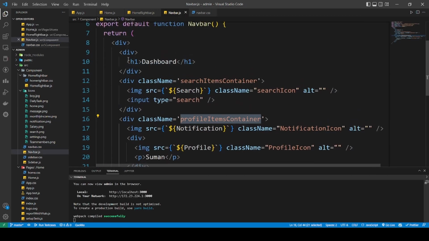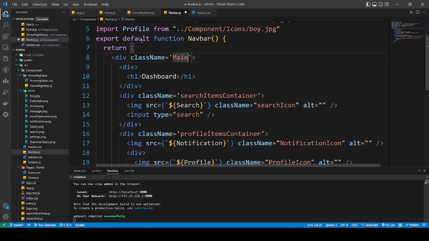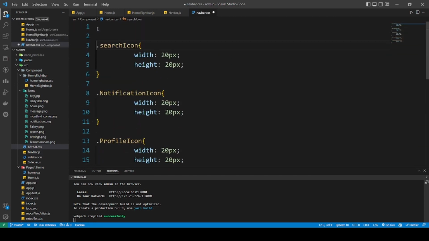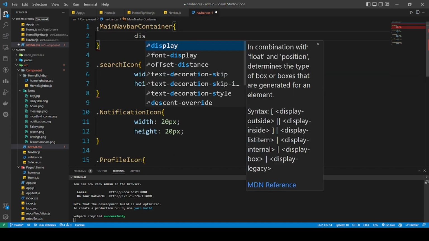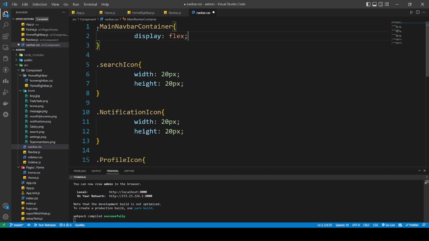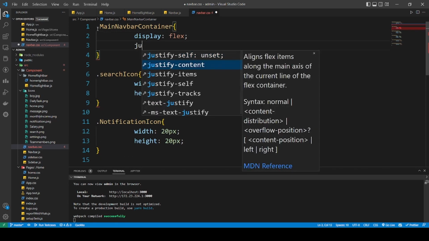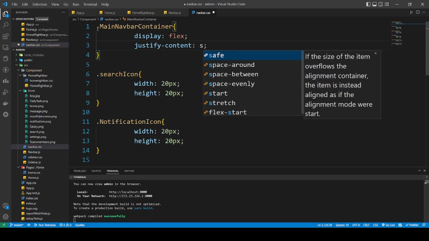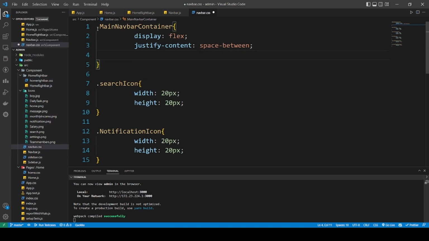Okay, so after that let's give it a class name. So our class name will be main navbar container, and I'm gonna write a display will be flex, and let's write justify content will be space between. Let's save this, and also let's write align item will be center, and let's go back. Oh, sorry for that, I just clicked in a wrong place.